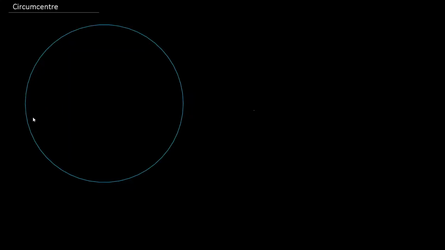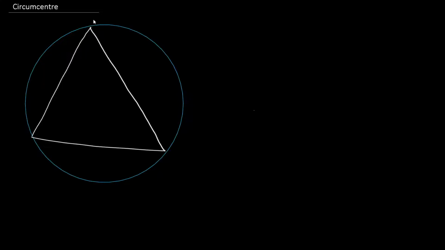So let's say this is a circle, and I'll draw any random triangle that's inscribed in this circle. I hope this is good enough. Let me just draw it a bit differently. So this one's fine. This is the second side, and this is the third side. So let me just name these vertices A, B, C. Let their coordinates be x1, y1, x2, y2, and x3, y3.